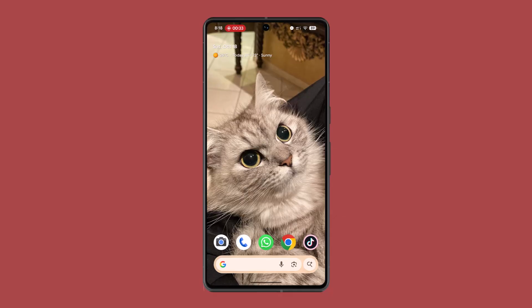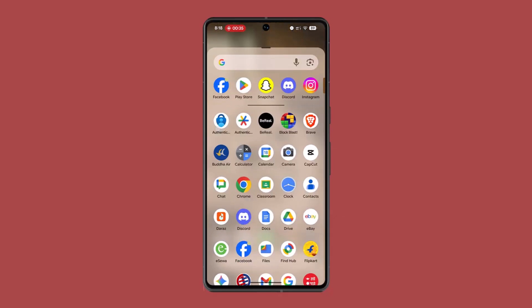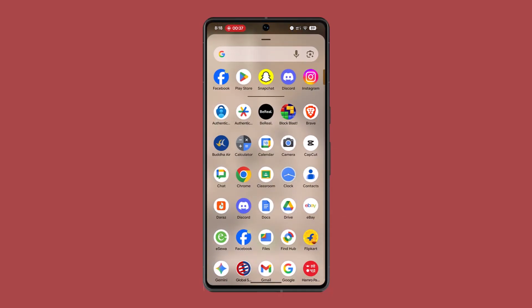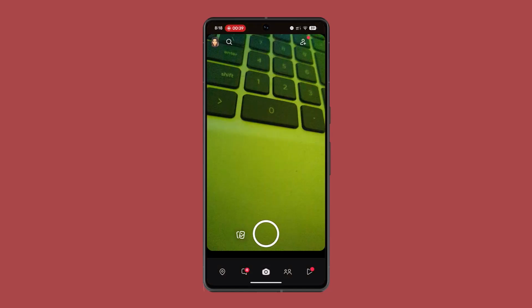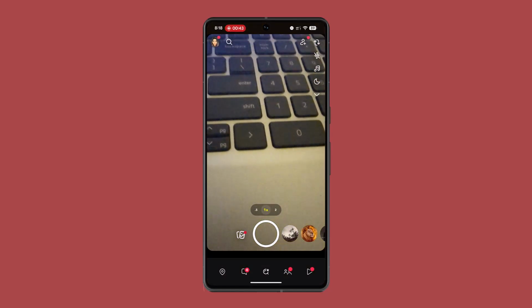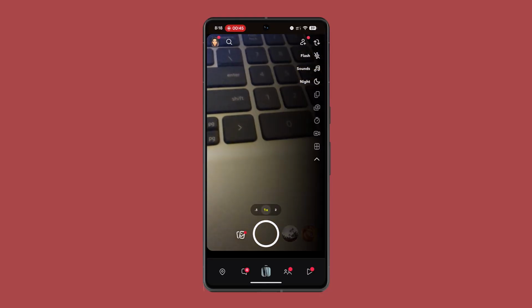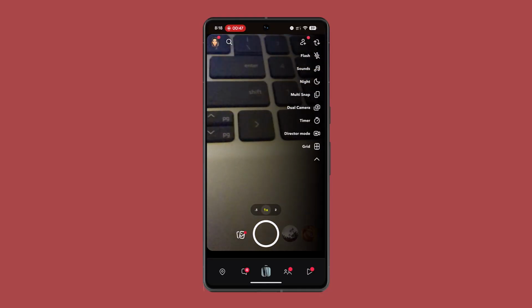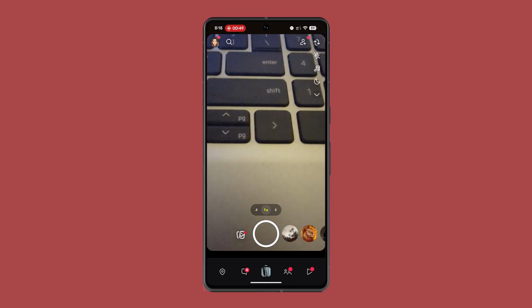So basically, to use the Snapchat Director Mode, you need to open the Snapchat app on your device, first thing first. After which, you will then be able to see this arrow icon right in the corner, right? Click that. Over here, you have this Director Mode. You could go ahead and enable that.